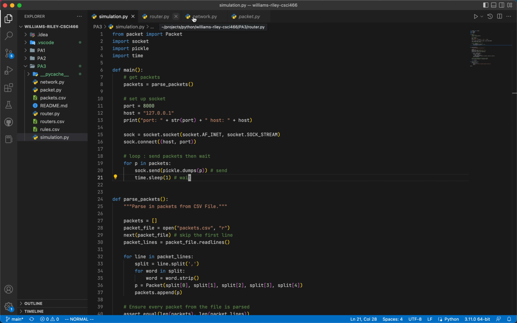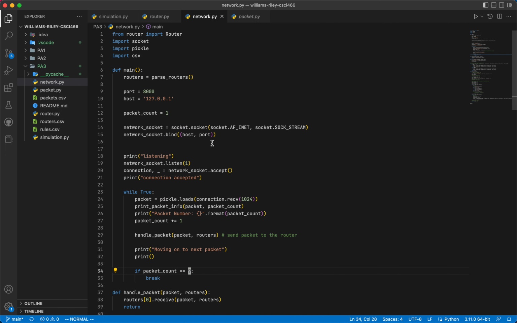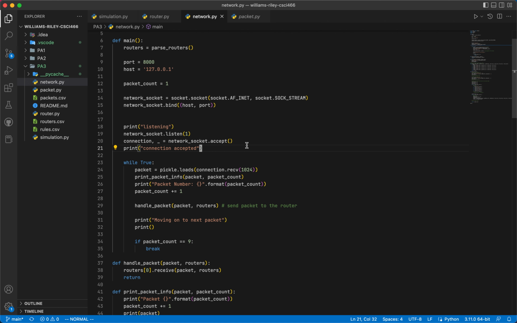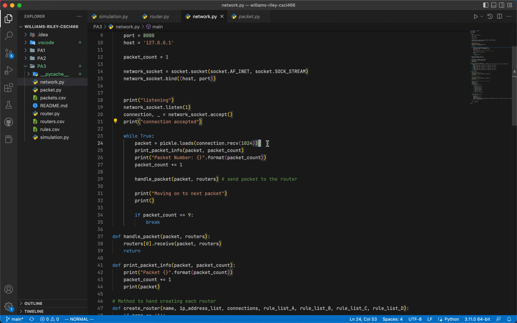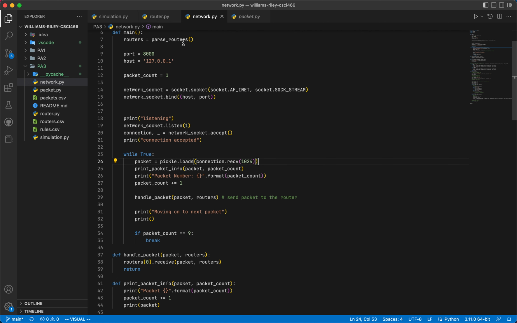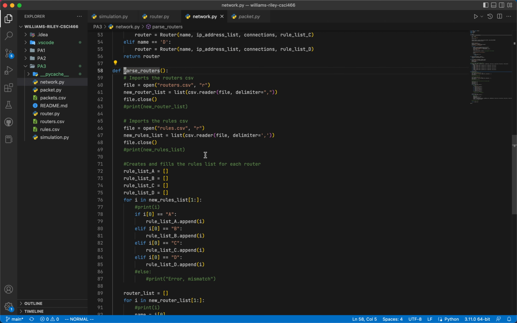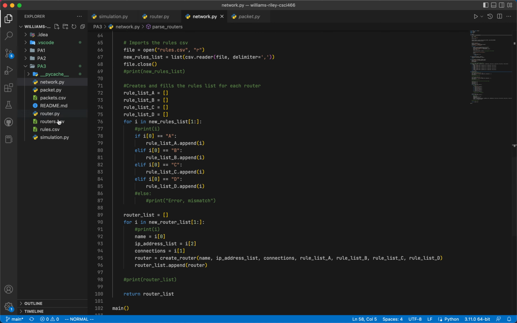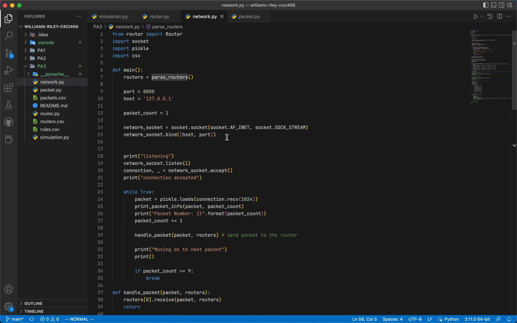Next, we'll look at the network, which is the other big class, and then we can look at the data structures if you're interested. So this one also connects to the same port and the same host. I have a packet count, so I know when to stop. Basically, I bind to the socket, and after I do that, I'm officially listening, and I accept one connection, and that will be from the simulation, and then I get the packet. This pickle.loads basically deserializes the packet that I sent over the network with pickle, and then I can actually do stuff with it. I also forgot to mention that we parse the routers here also. Right here is where basically all the data from these files, the CSVs, are put into data structures. Sorry, I forgot to mention that.